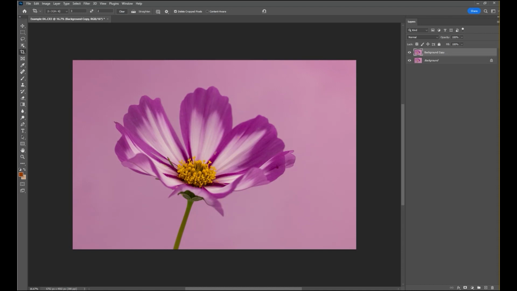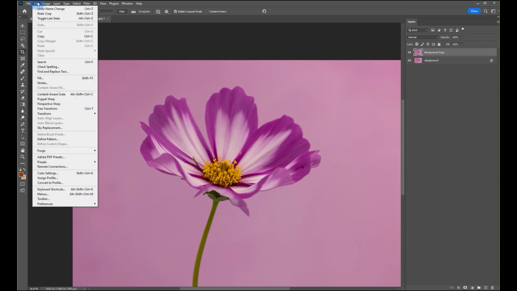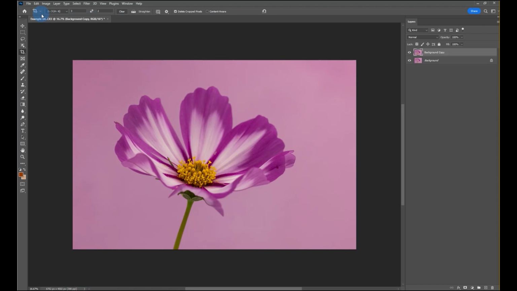If you don't like anything that you've just done, remember that you can press Control or Command Z on your keyboard to step backwards. Or you can go up to Edit, Redo Crop, or Undo Crop, whatever the option is up there at the time. So that's the third step. Let's move on to the fourth step in my basic workflow process.